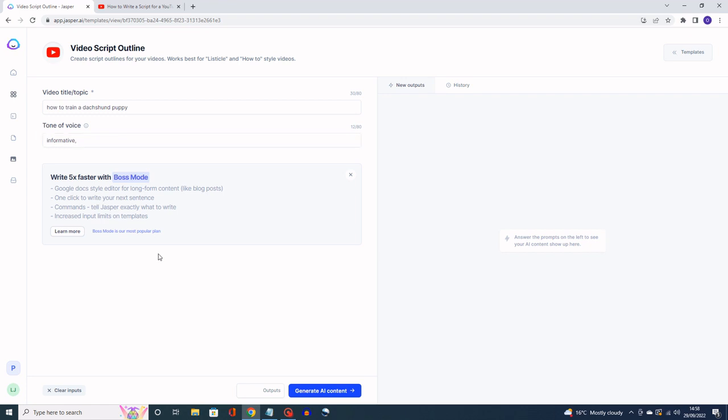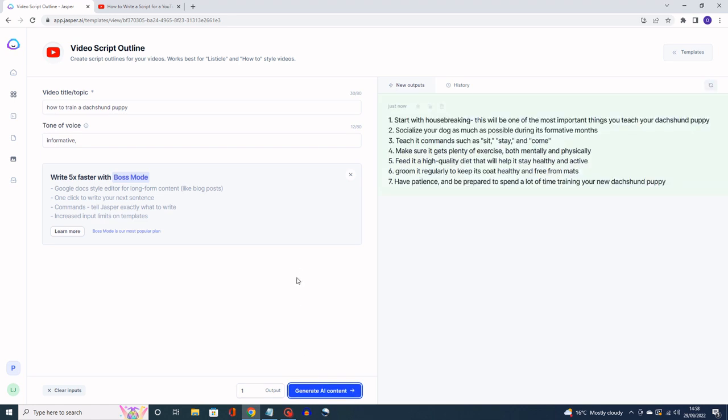And again, once you have input all the details, click generate content and it will do it all for you. So as you can see here, it has some points, 7 points to be exact, and so you can get a really good idea and structure on how to actually go about the actual outline of your script.